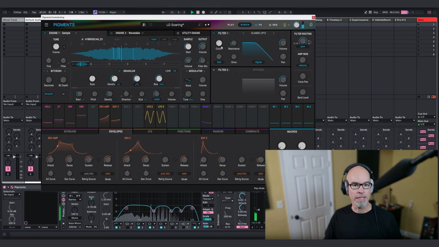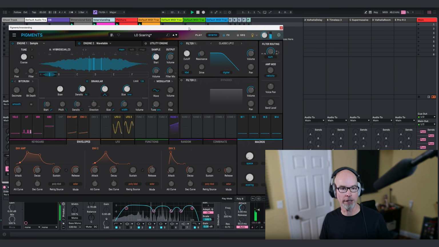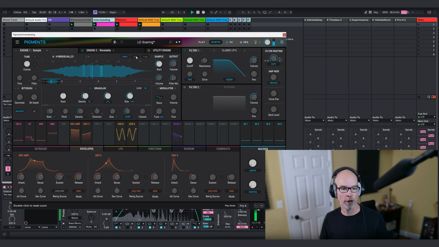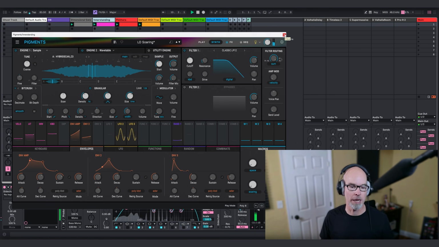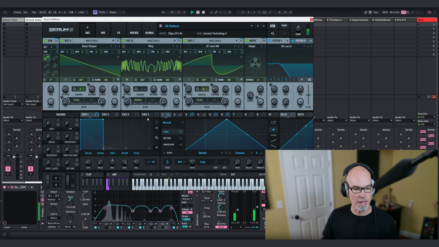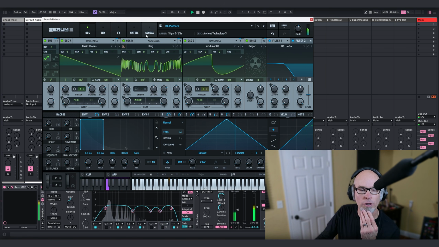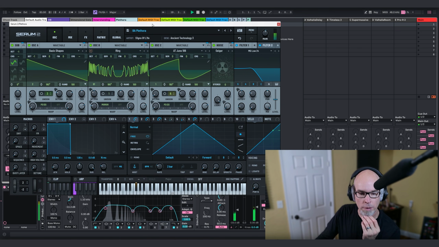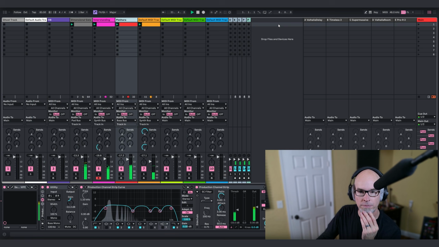Here's a lead sound called Soaring from Chromatic 3, I believe. I'm going to talk about Pigments, because Pigments doesn't have a dedicated mod matrix, so we're going to talk about that. And then I have a simple bass here from Ancient Technology 3 called Plethora. We're going to talk about this one, especially because it's a bass, with lots of LFOs working here, you can see that.